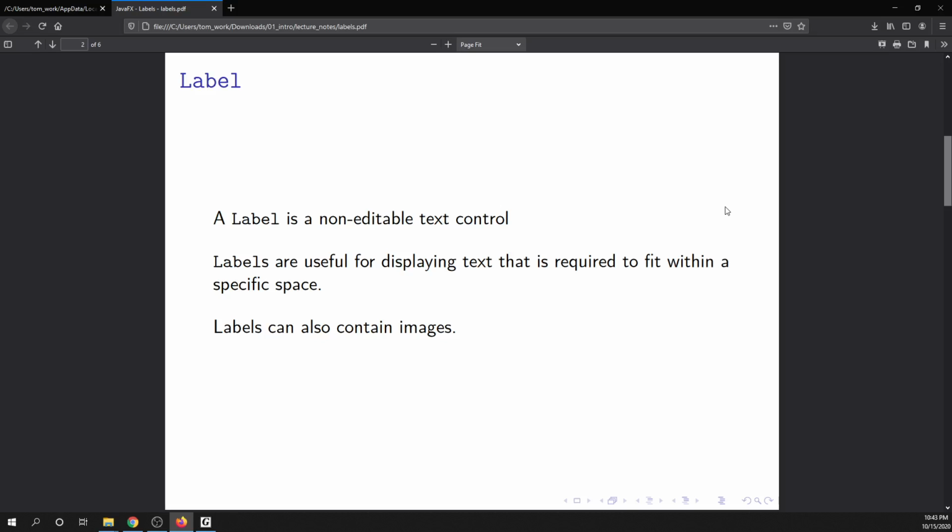As it says, it's useful for displaying text that is required to fit within a specific space. And labels can also contain images as well. So maybe sometimes you might want to put an image in your application. Well, then you can do that as well.